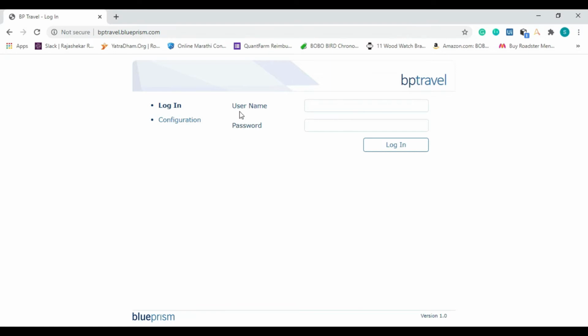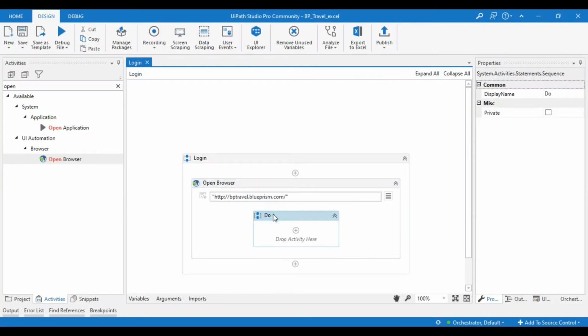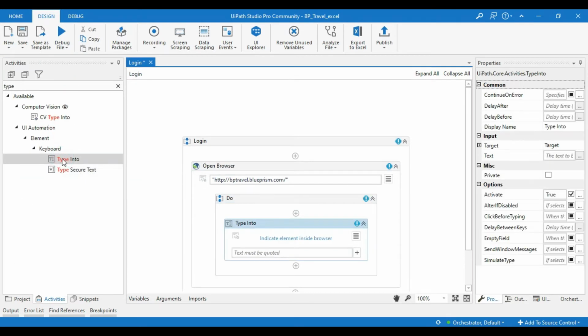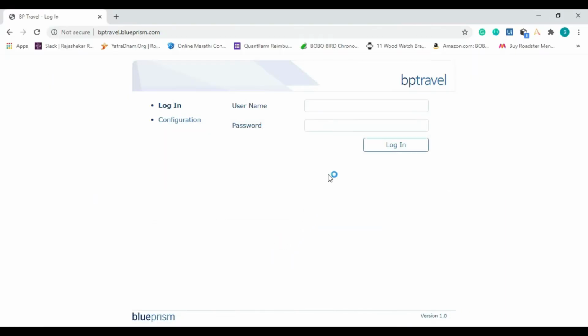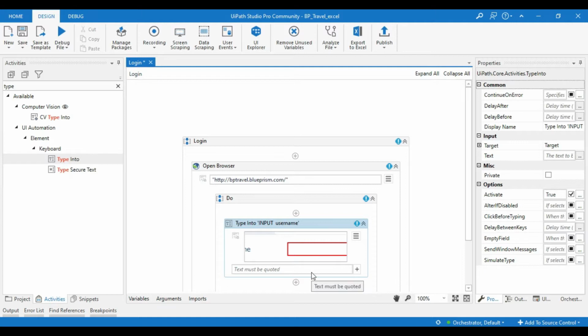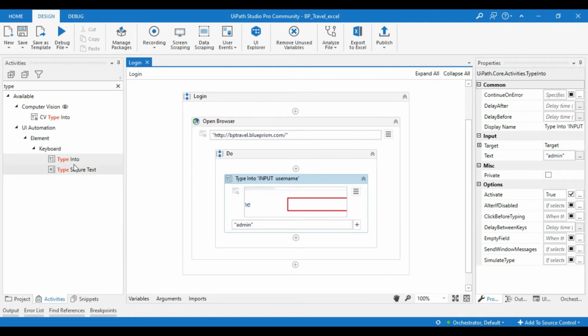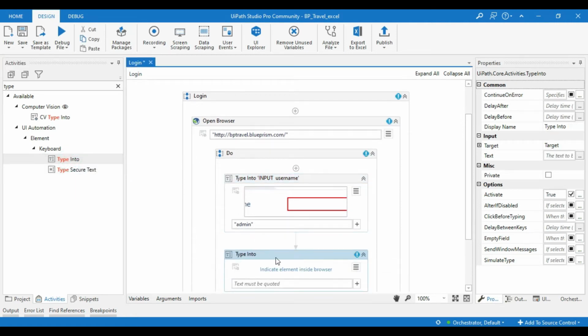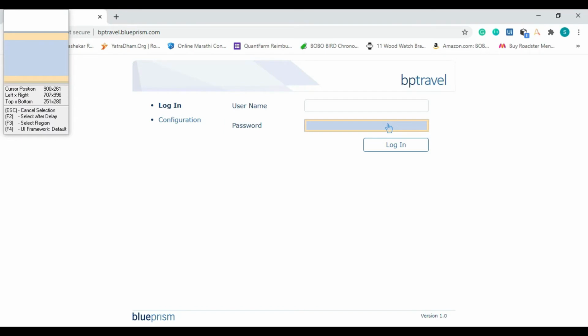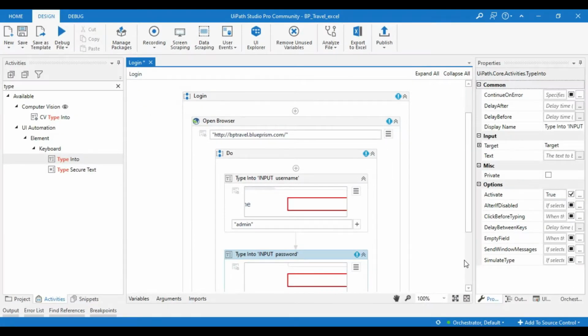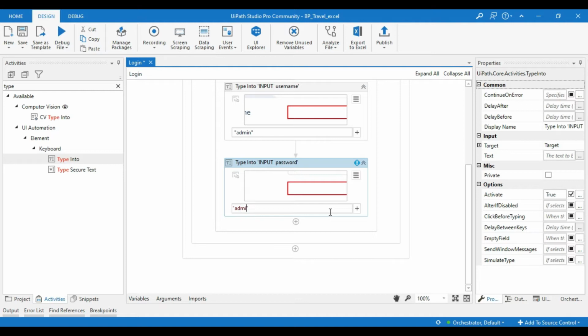Now we have to give the username and password. So for that we have the activity type into. So take a type into activity, indicate to your element over here, and pass your credentials. So for this BP travel, our username is admin, and do same for the password. And our password is also admin.